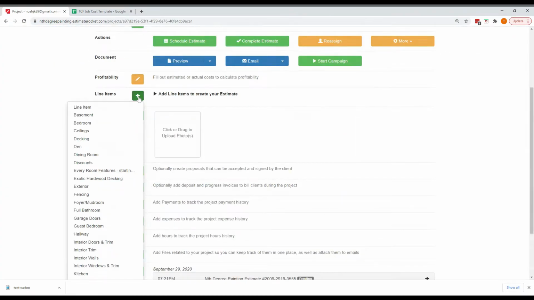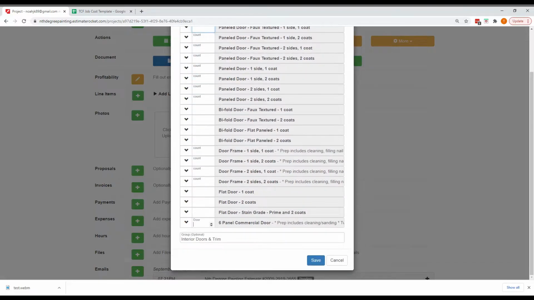All right, so now we are in a basic bidding template. I categorize that in interior doors and trim, 6-panel commercial door. We have 5 of them, let's say.